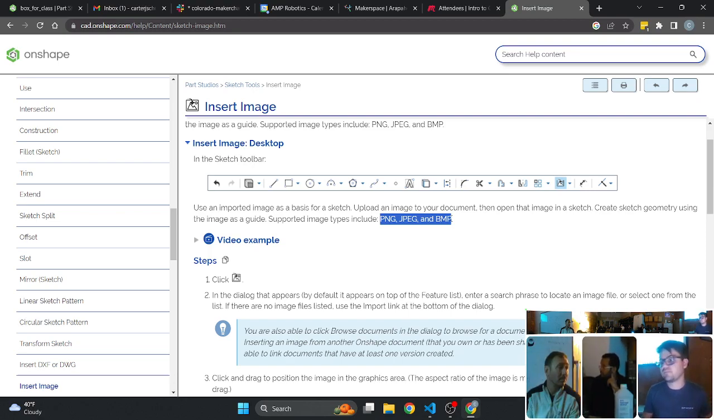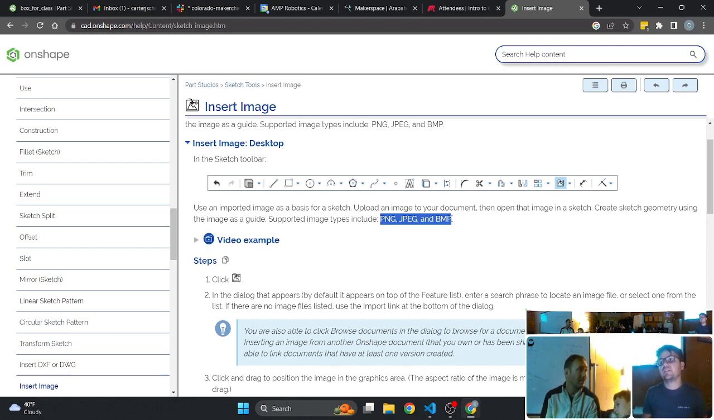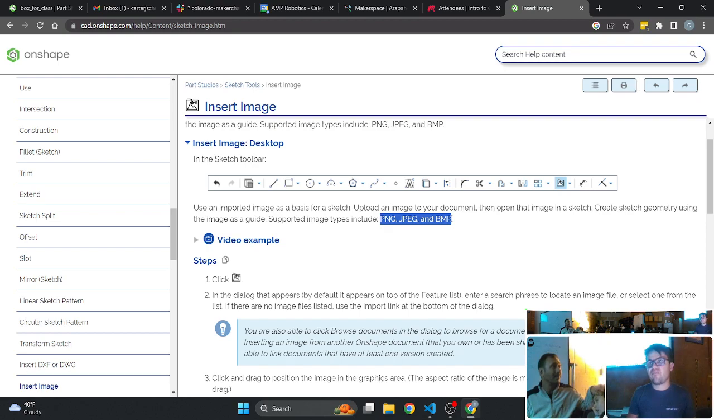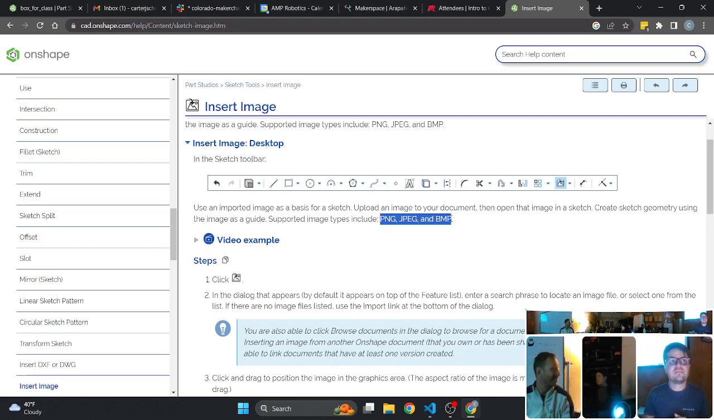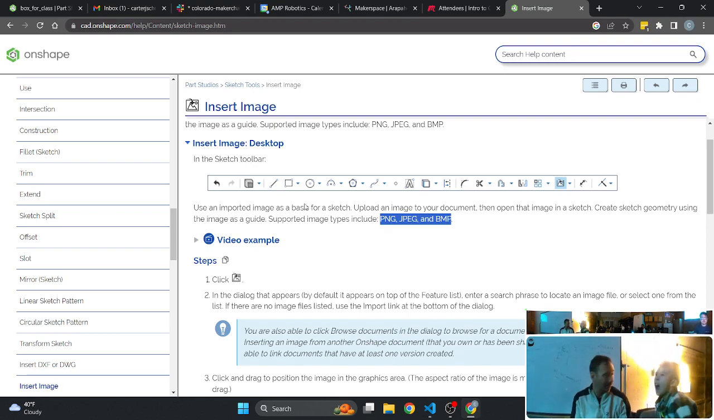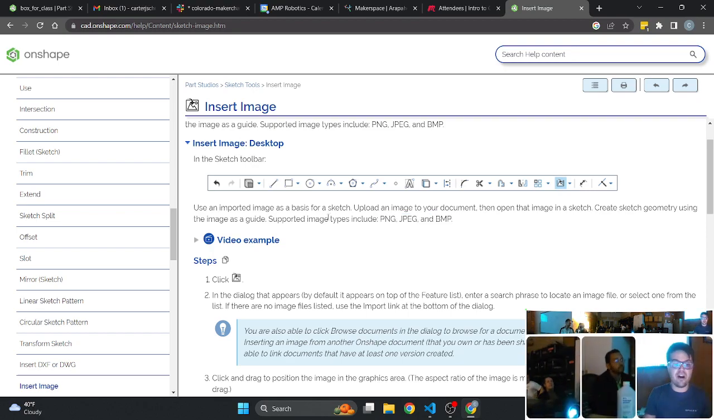Like in Fusion, generally, I'll do that to be able to get the right shape. So you can use it as a guide. You're still making the sketch, but you can look at it and say, this is the shape, this is the angle. You can use a grayscale image in Blender to create a 3D shape. So there are options for that.